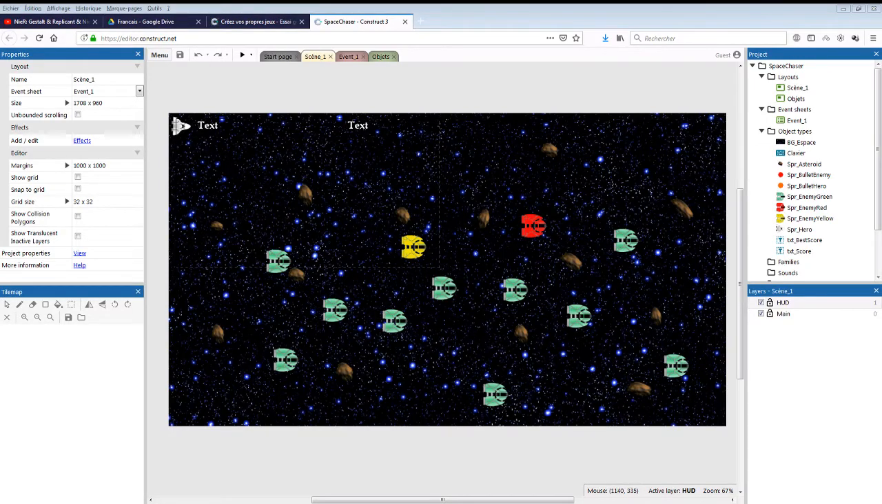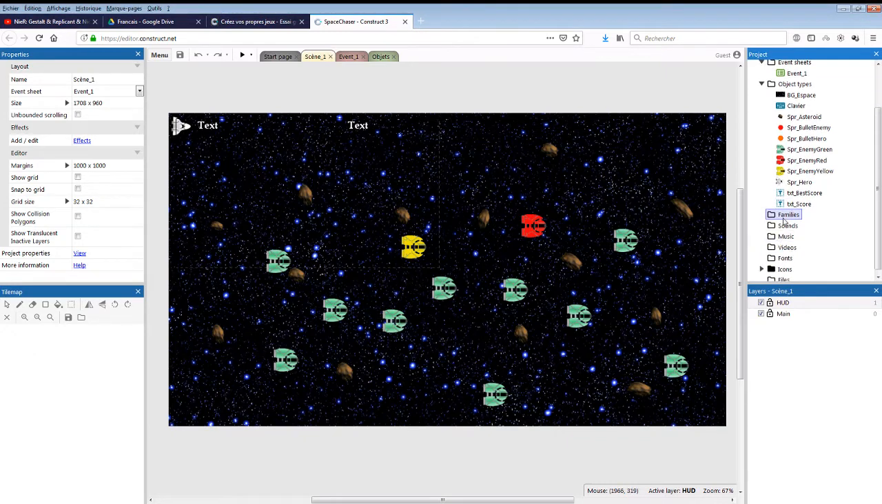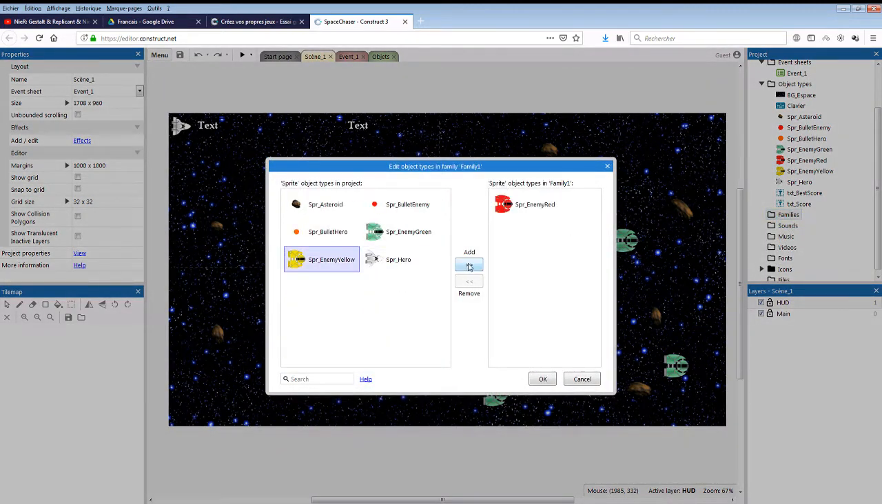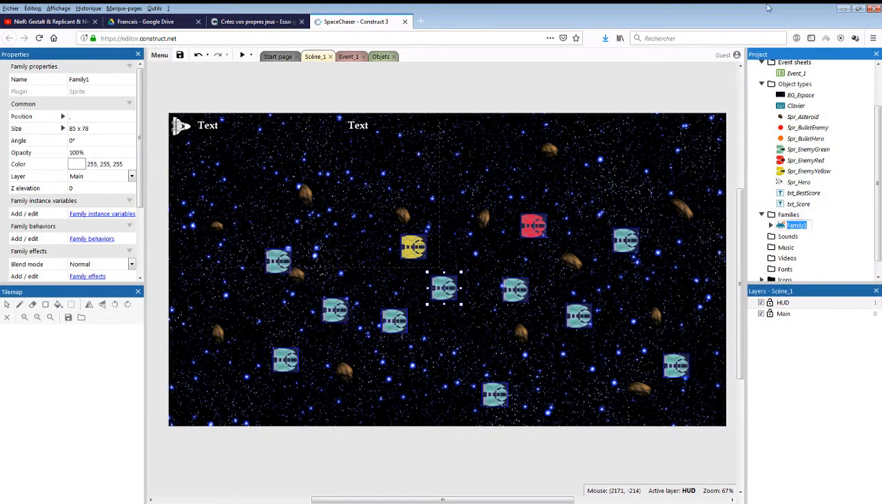So now that we have multiple enemies, we're gonna learn how to use the families. Something very simple: you can create a new family and say, I want the red enemy, the yellow enemy, and the green enemy in that family. And then you can name that family something like enemies.